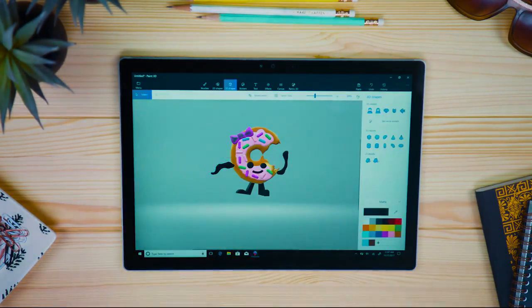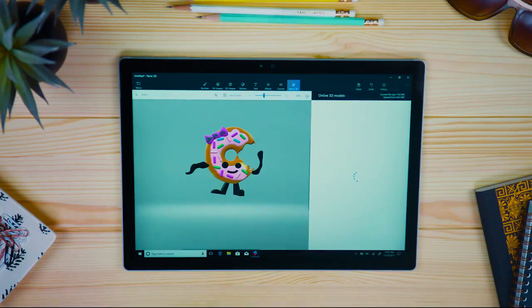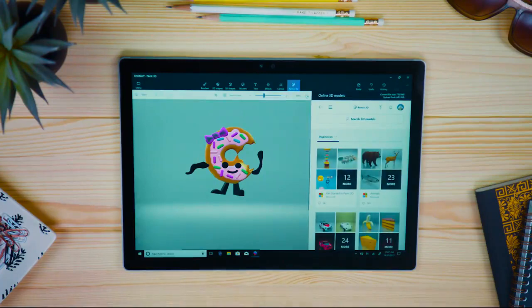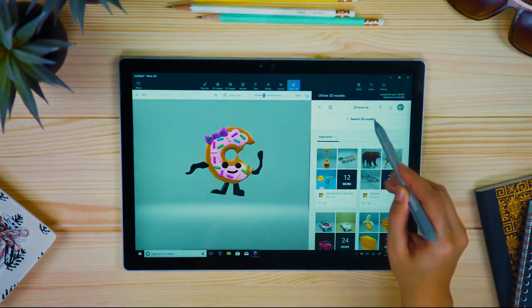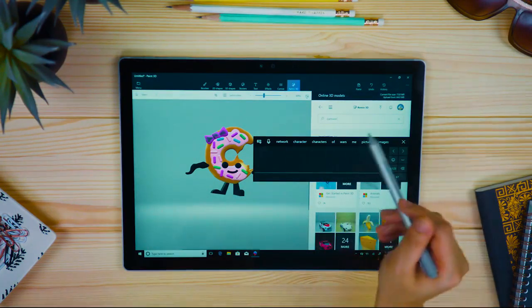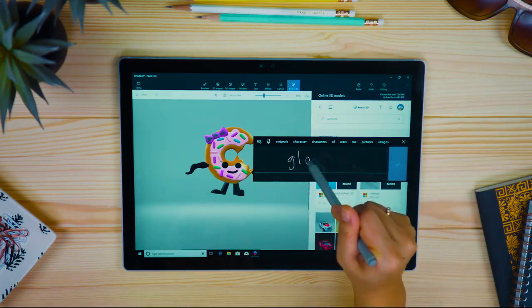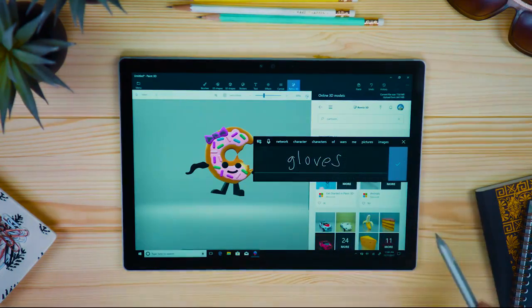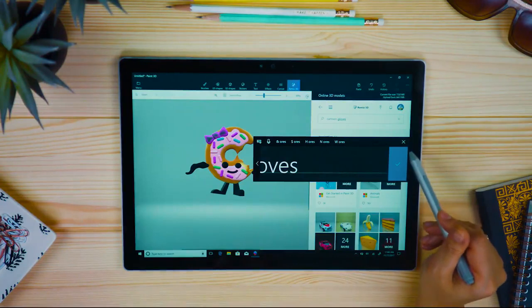And wouldn't it be great to add some gloves? But I don't really know how to draw gloves. So what I'm going to use is Remix 3D, which is our online library with thousands of 3D models for me to be able to look at what other people in the community have uploaded. And so I simply search, let's try cartoon gloves, and see what comes up.